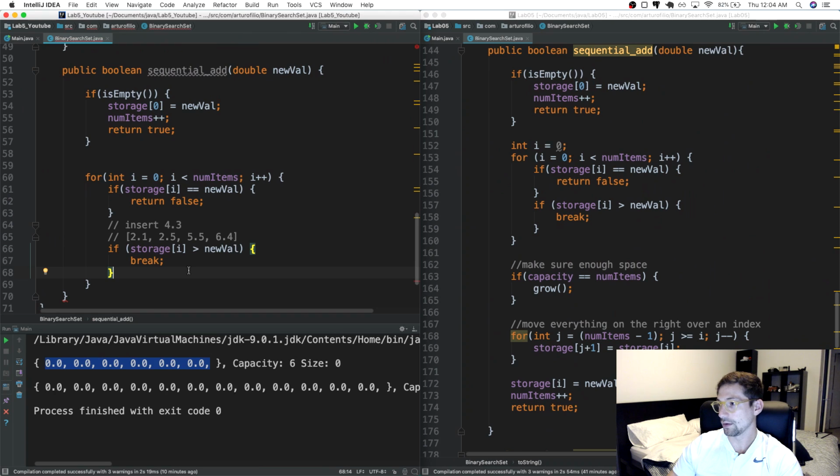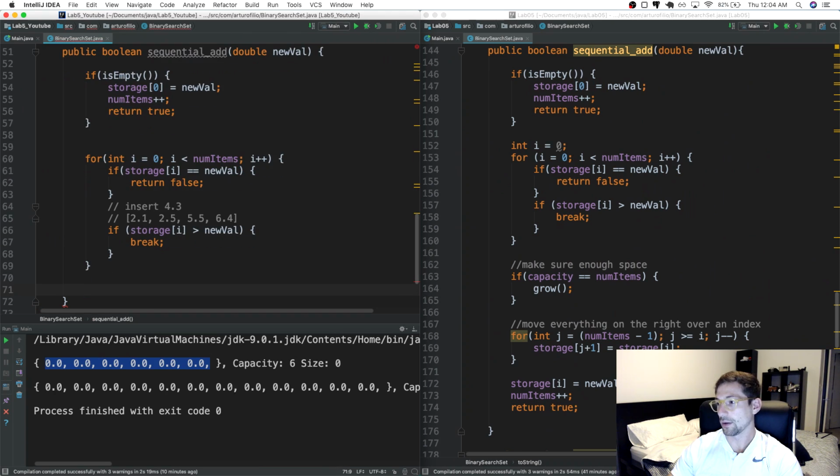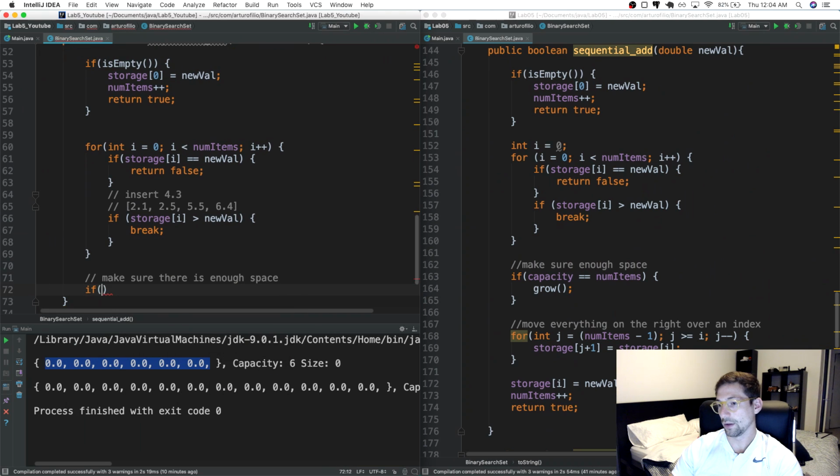So now that we have this, we break out of this loop. Now that we break, we want to make sure there is enough space. So what does that mean? It means that if I want to insert the 4.3, but say that instead of this we have, you know, those are still doubles, 1, 2, 3, 4, 5, 6. Okay, so we have 6. The capacity is 6 already. So if we insert, this is not going to go into this object because it's already at its max capacity.